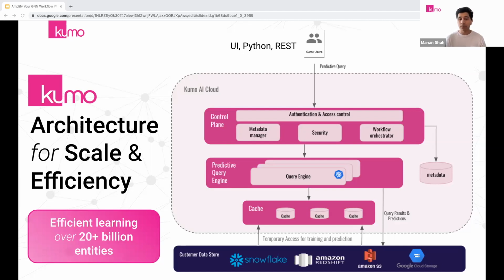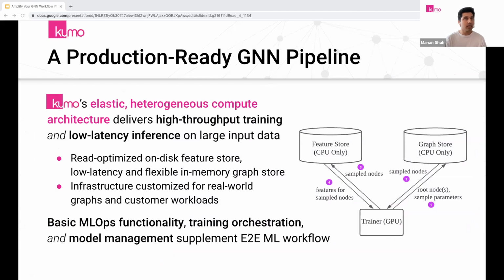In this talk, we'll focus on the execution of large-scale GNN training on our elastic compute clusters. In particular, we'll focus on the innovation and the techniques that Kumo uses to enable efficient learning of over 20 billion entities as part of its GNN pipeline. Let's begin by discussing why exactly scaling GNN models is such a difficult and challenging systems problem. As Matthias mentioned earlier in his presentation, real-world graphs and features don't easily fit into the memory of a compute node.